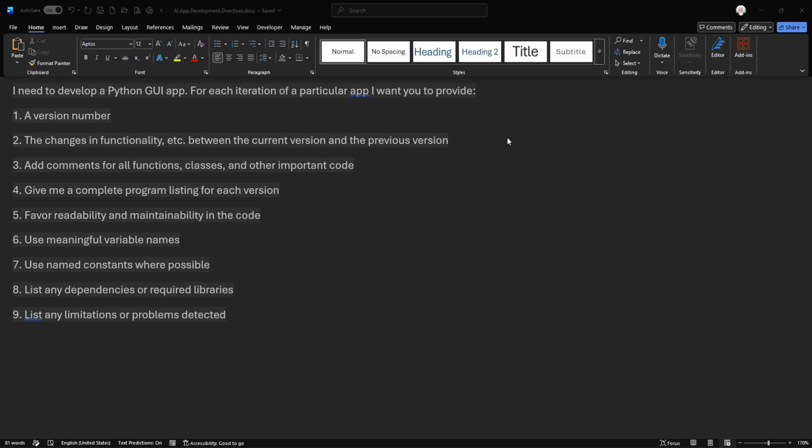You'll find after you do even 2 or 3 iterations that you can't keep track of which version of code you're looking at. So have the AI do version numbers. 3, add comments for all functions, classes, and other important code. And I need to do a video on commenting in general. You don't want to comment everything. You want to comment the big things. So that's what I'm telling it to do.